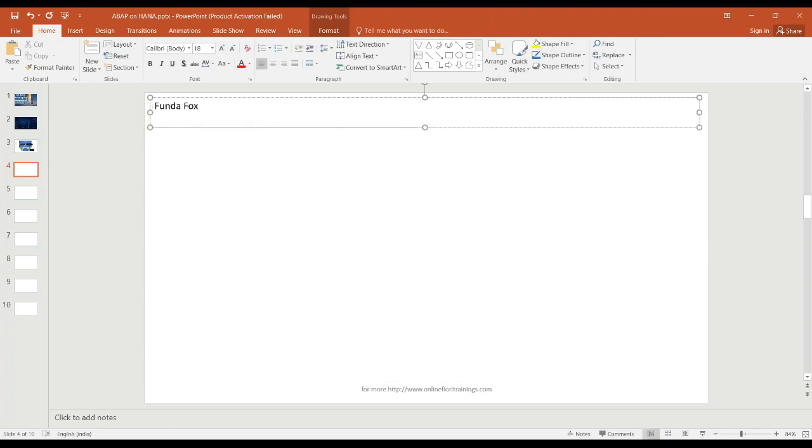So if you go to certification, or if you go to the interview, remember a lot of questions will come from this FundaFox. So the very first FundaFox is the CDS view is not case sensitive. So CDS view code is not case sensitive. That's good news.